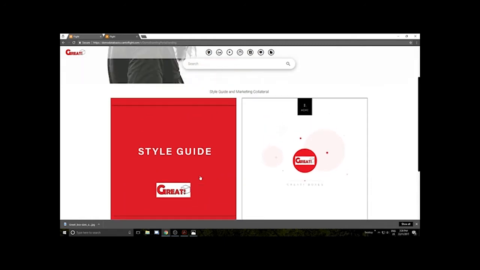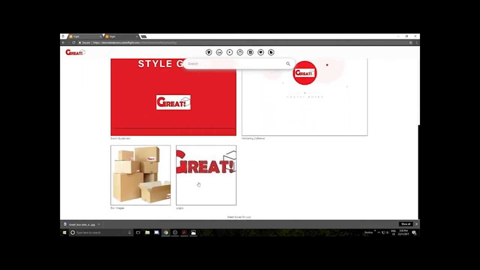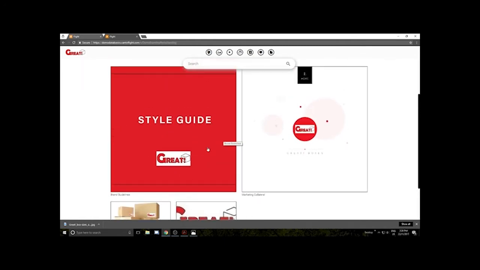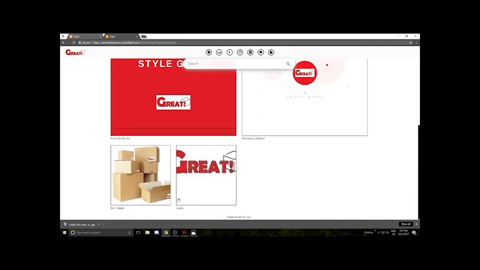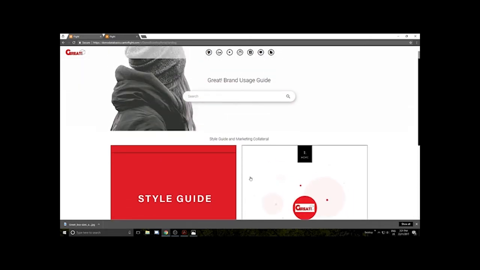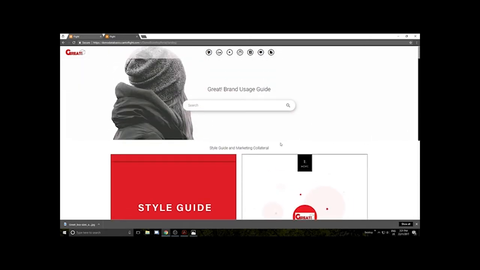You can have this with multiple different products. If you sell several products, you can have the style guide or the brand guideline within each of those. So if we had more than boxes, we might have the box style guide or the tube style guide as an example. This way you can show the clients exactly, or the customers, how you want your brand portrayed. With that, we conclude how to use Flight as a brand asset management tool.